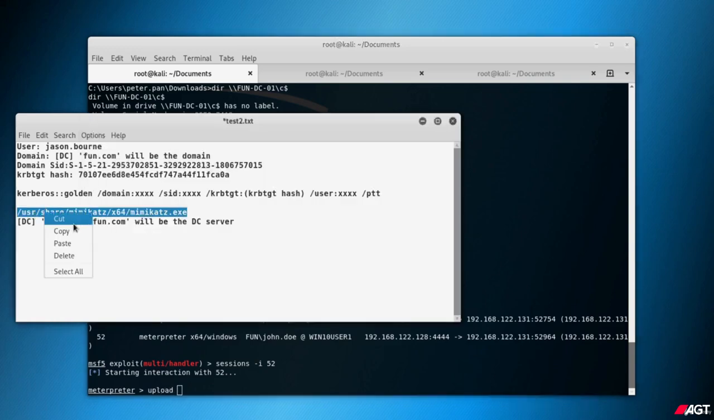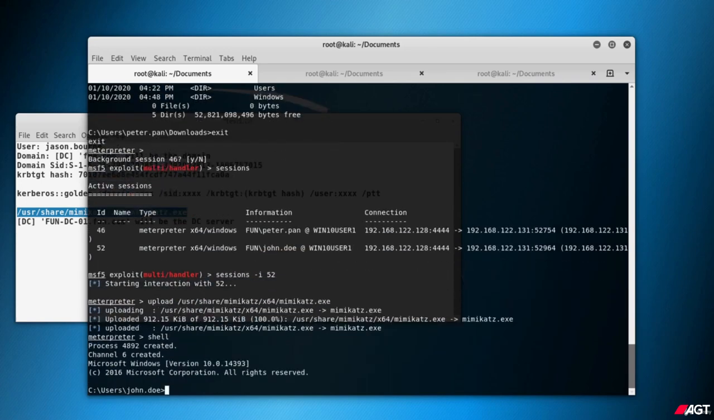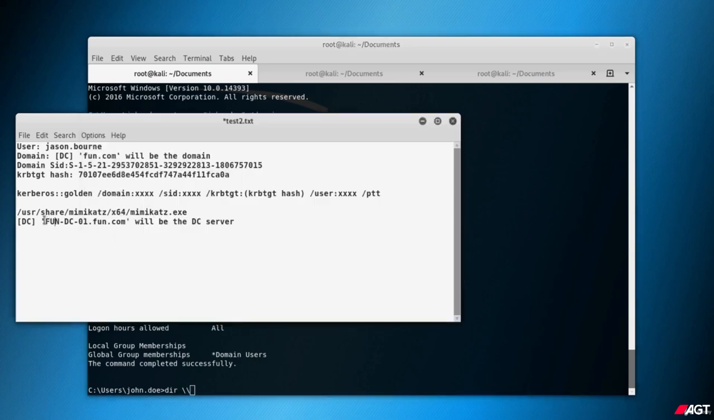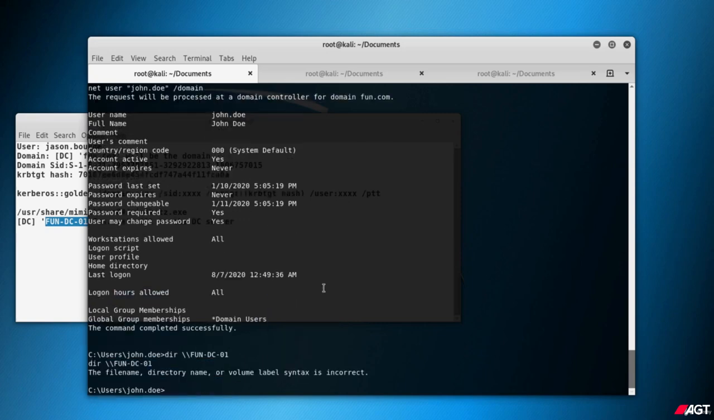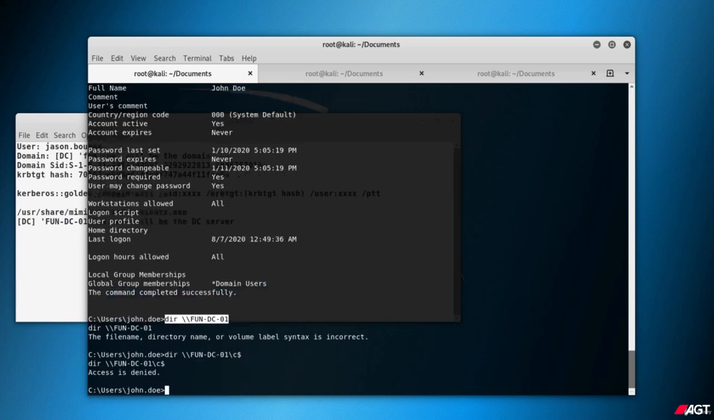Let's upload Mimikatz, drop into a shell, and let's just confirm we are a domain user with the limited privileges. As you can see, he is a domain user, but not a domain admin. And also let's confirm we cannot access the domain controller. Access is denied. So let's create the golden ticket.